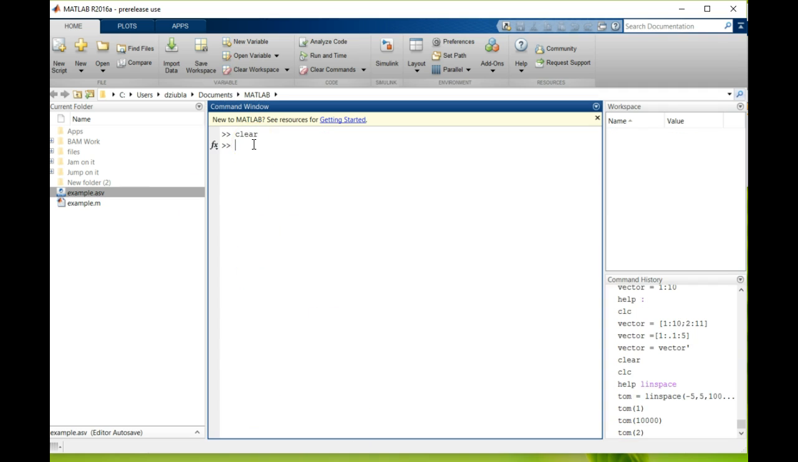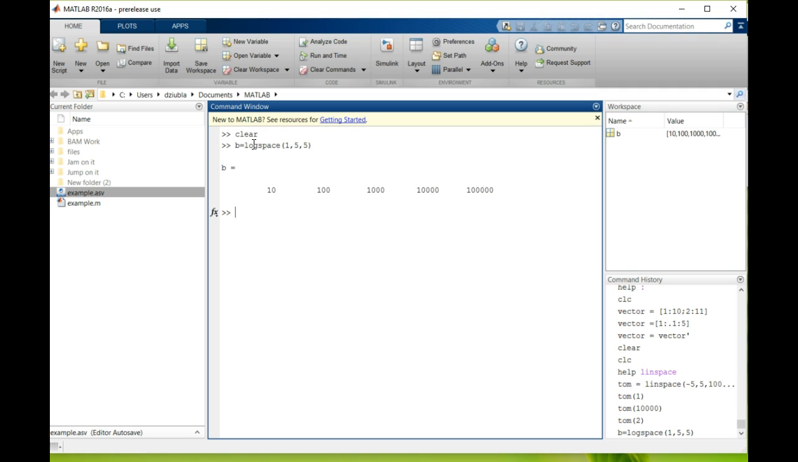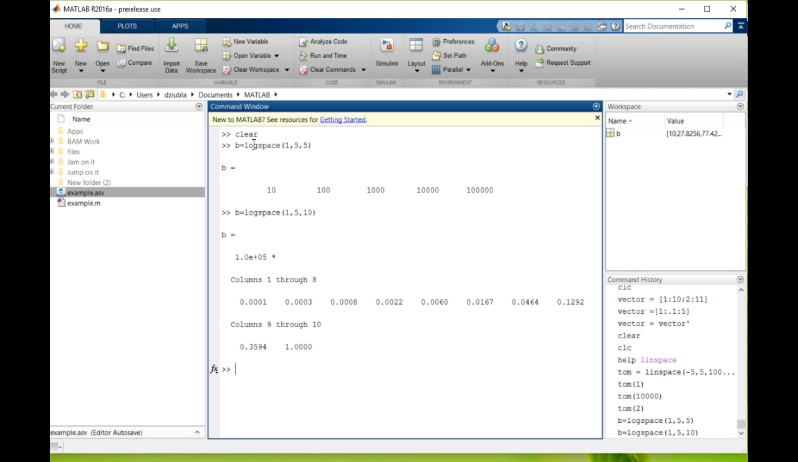Logspace is similar to linspace, but you can imagine it's just going to space it based on the log positioning. So if I was to say b = logspace, the first number will be 10 to the power of 1 to, say, 10 to the power of 5, and the number of spaces we want. Let's say if we said 5 spaces, then we'll get 10, 100, 1000, and so forth. If we said it was 10 spaces, it would do the same positioning from 1, 2, 3, 4, 5, 6, 7, 8, 9, 10 to that position.